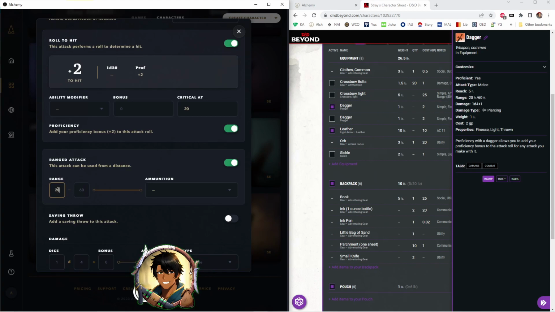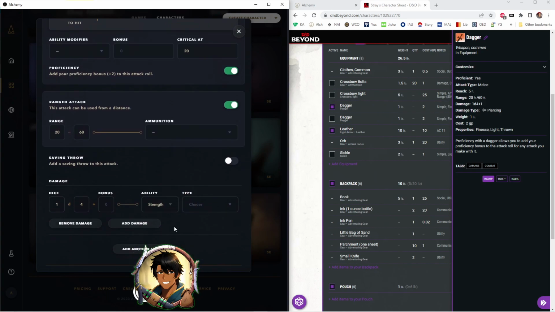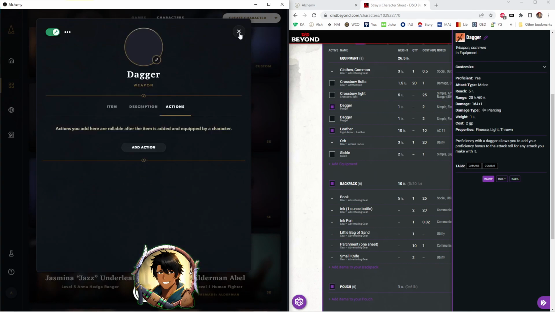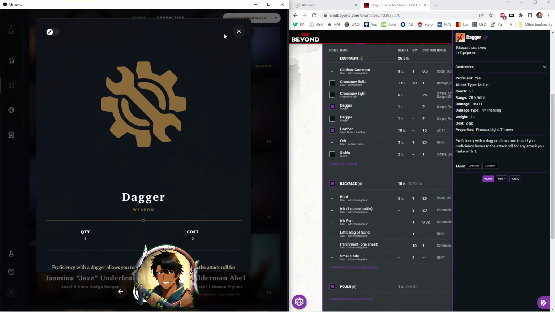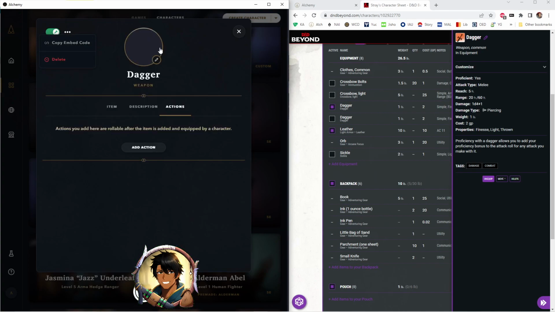20 by 60. It doesn't have an ammunition type and does not require a saving throw. It would do 1d4 plus 1. I believe the 1 is just strength rather than an actual plus 1, or dexterity if you wanted to use dexterity. That's going to be a bit of an issue for importing items one by one. I think there might be a way to do items via JSON eventually, but I don't think it's currently an option.